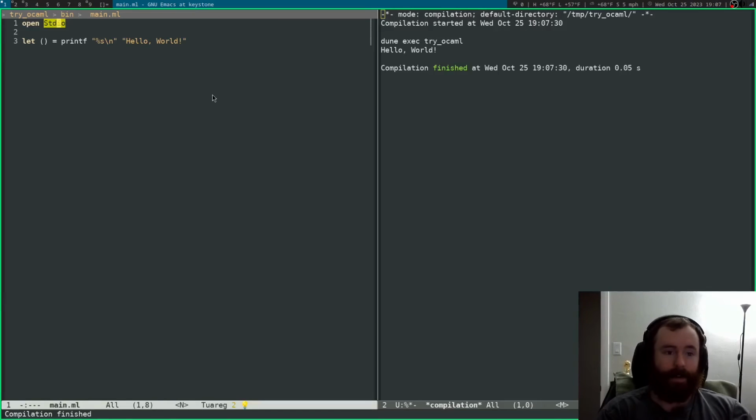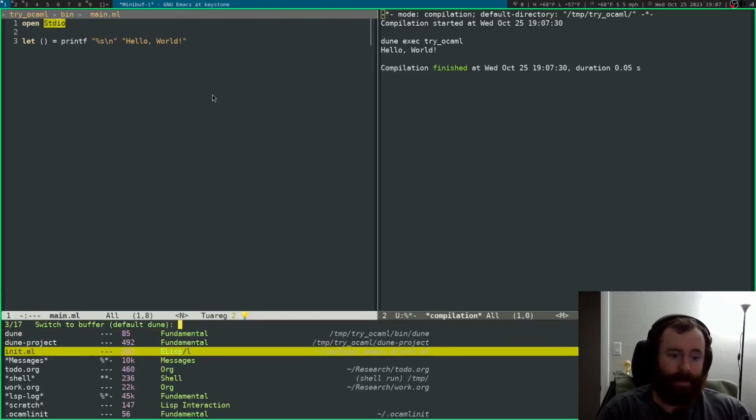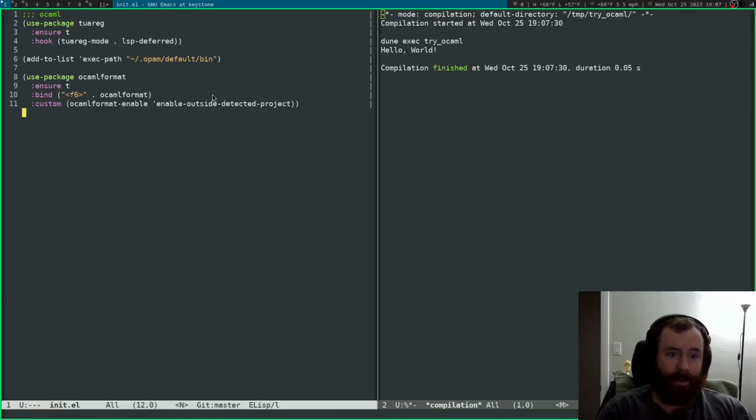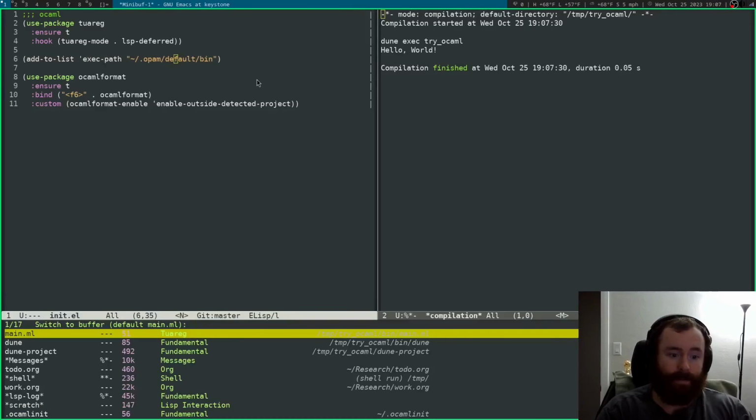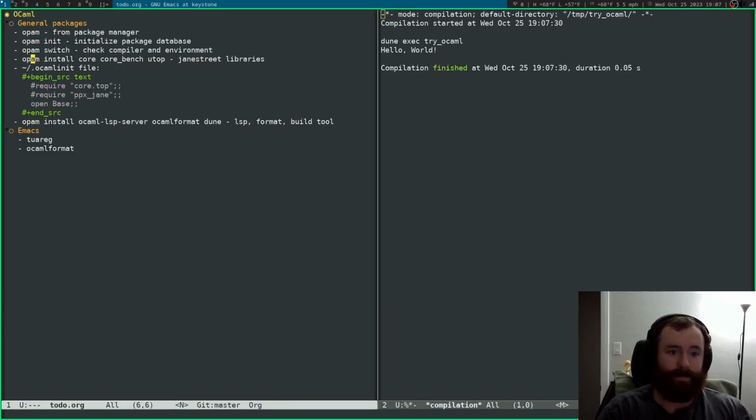That was pretty painful. Clearly, I need to keep reading the book, and I need to have a lot more practice with OCaml itself. But at least we've got a pretty nice setup here. We, I think, have everything we need for Emacs to work, at least with the default opam switch. If I go back to... We've also got all of the general packages we needed.